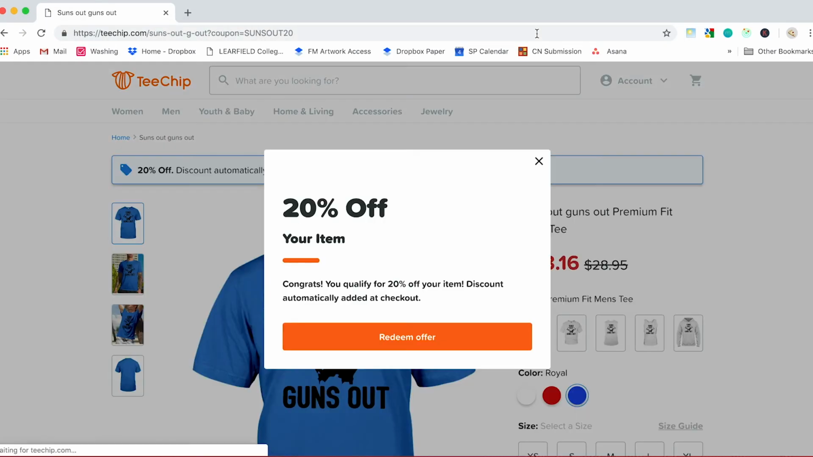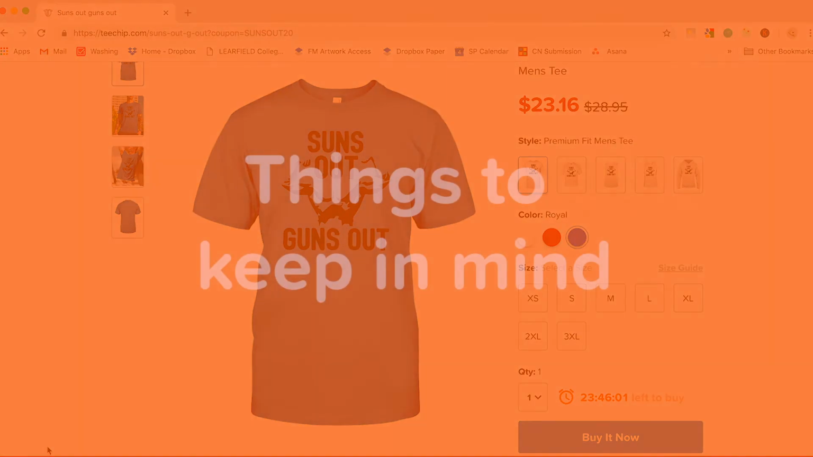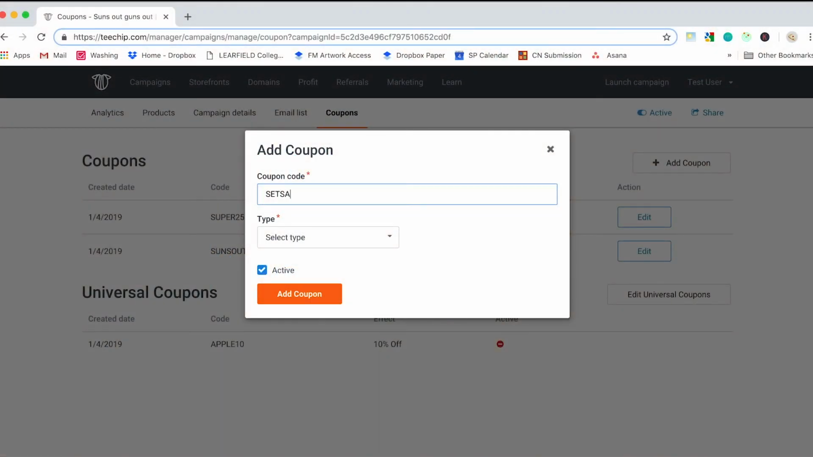Now, your coupon is complete, and you can use this new URL for all your promotions like Facebook ads or email marketing. A few things to note. Never send customers just the coupon code. Coupon codes only work if they are attached to a campaign URL.